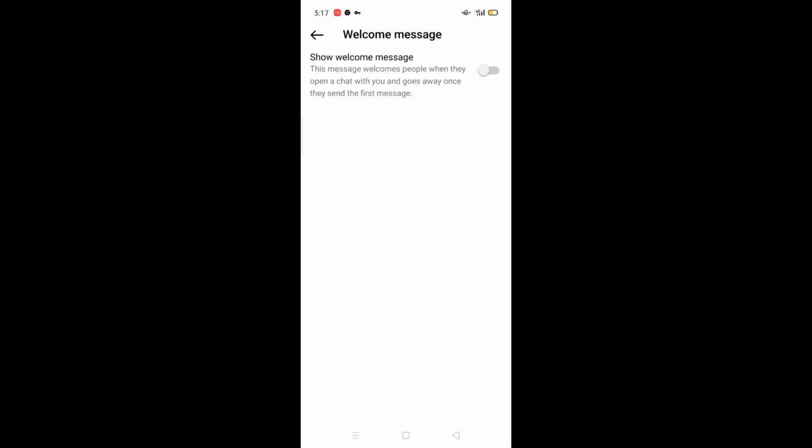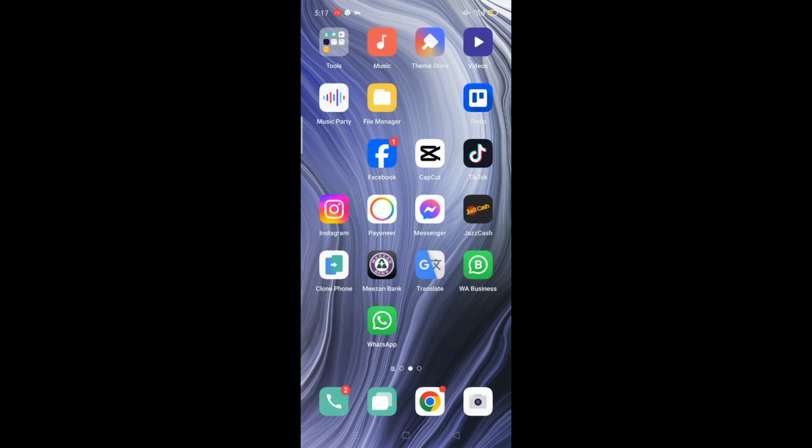So now this is how to remove automatic message on Instagram. So it's very simple and easy.